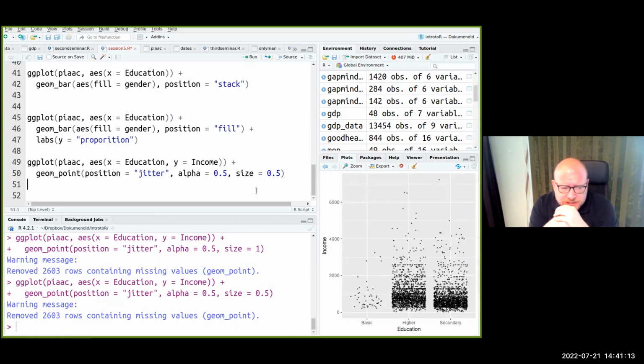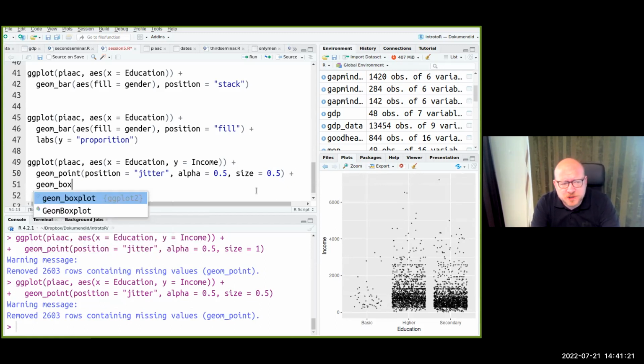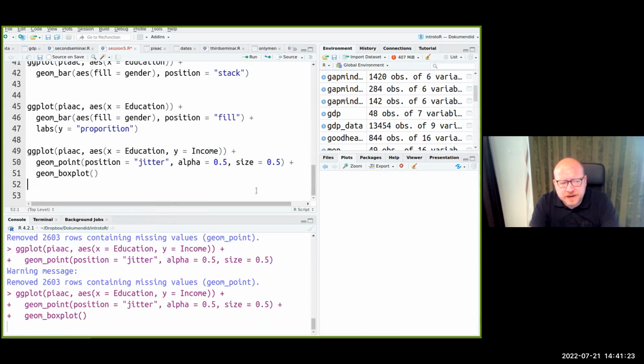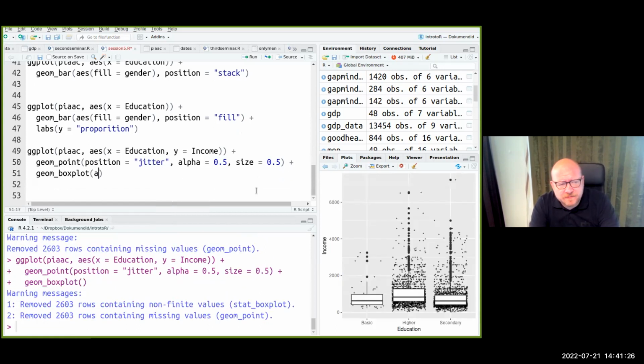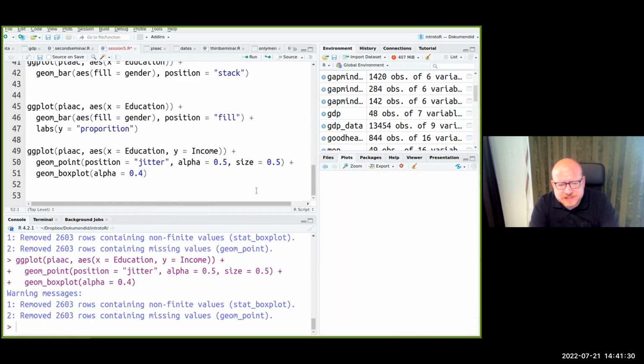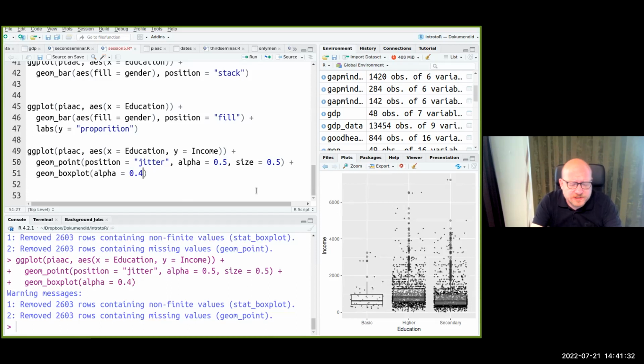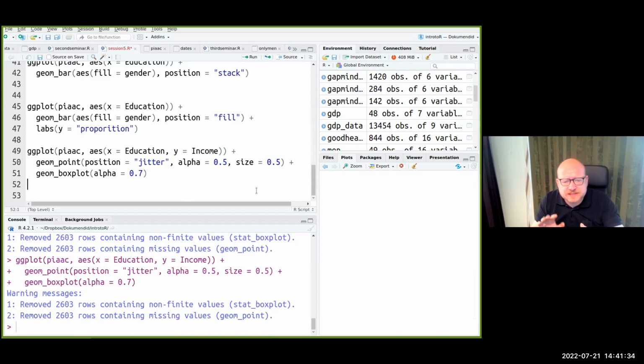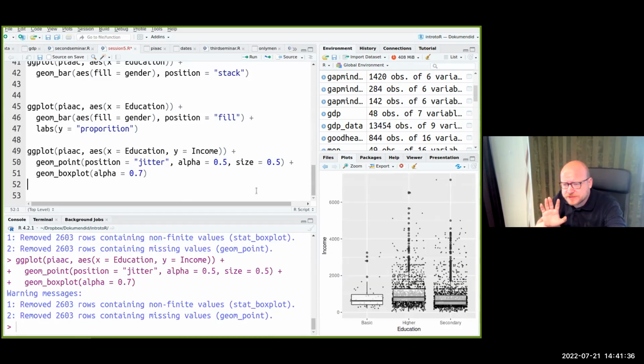This is something that you would need quite often. Now, how I would visualize this kind of data, I would add after the points plus geom_boxplot. And now with this box plot, I would add alpha is 0.4 something, not 0.4, let's say 0.7, so that the box plot is on top of the points.